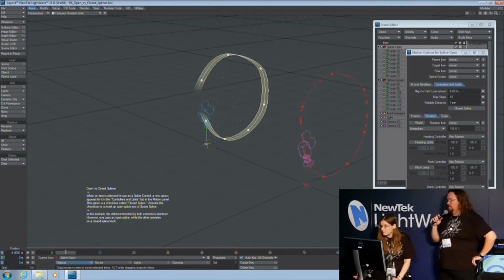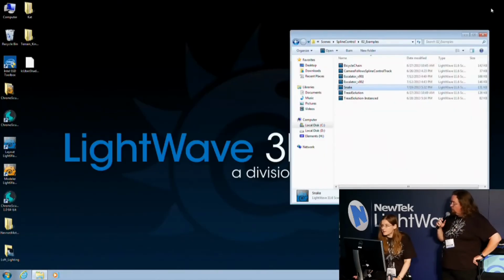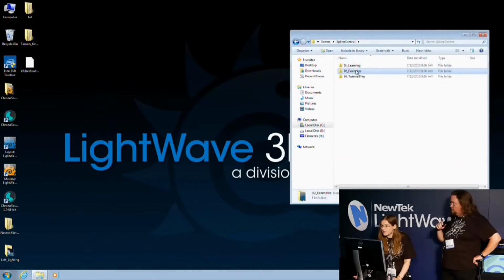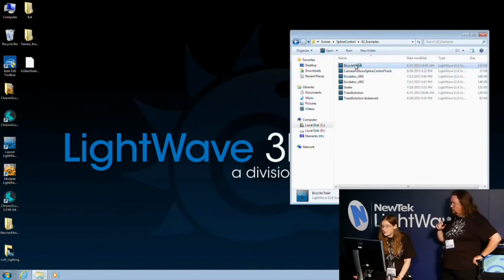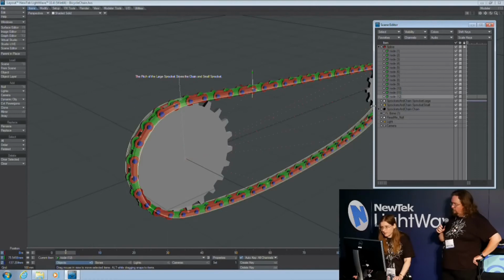Okay, well this is starting to make me think about things like bicycle chains or tank treads. Good thing you mentioned those. So this is a little more complicated because in this example, I have a bone chain, and the bone chain is following this spline.